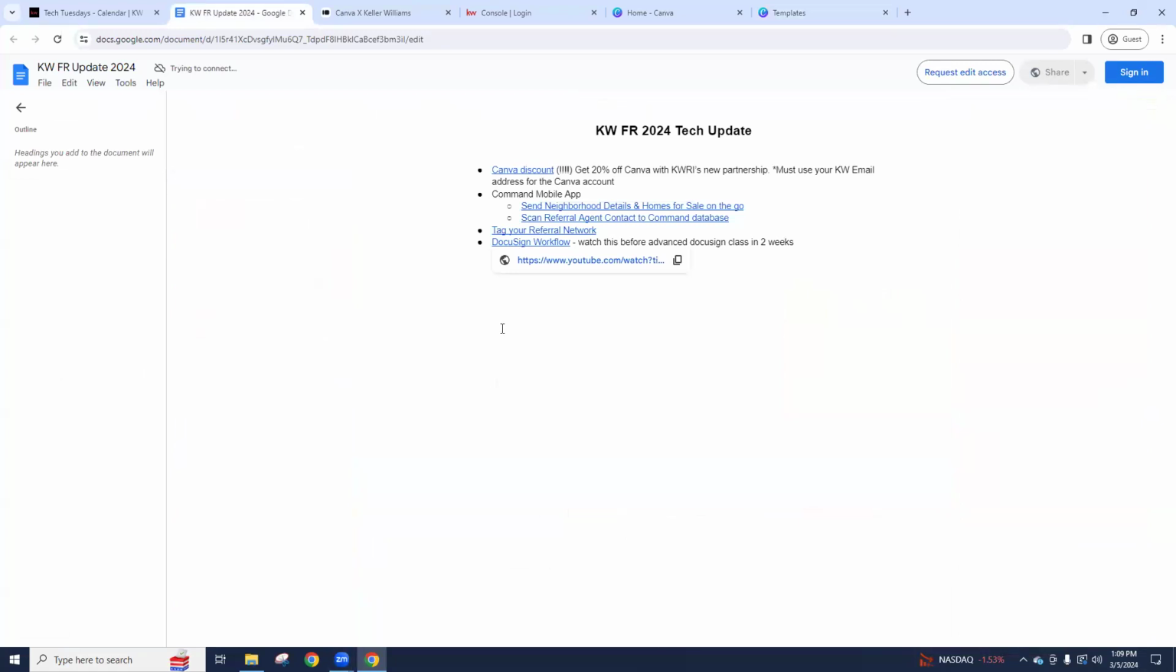All right, so moving on, if you guys feel okay on Canva, again, schedule that for 1 to 2 on Thursday. But now let's talk about some Command app features that they just released. And I do like this one a lot. This allows you to share neighborhood homes for sale and details right from the Command app. 1 second, let me read this.